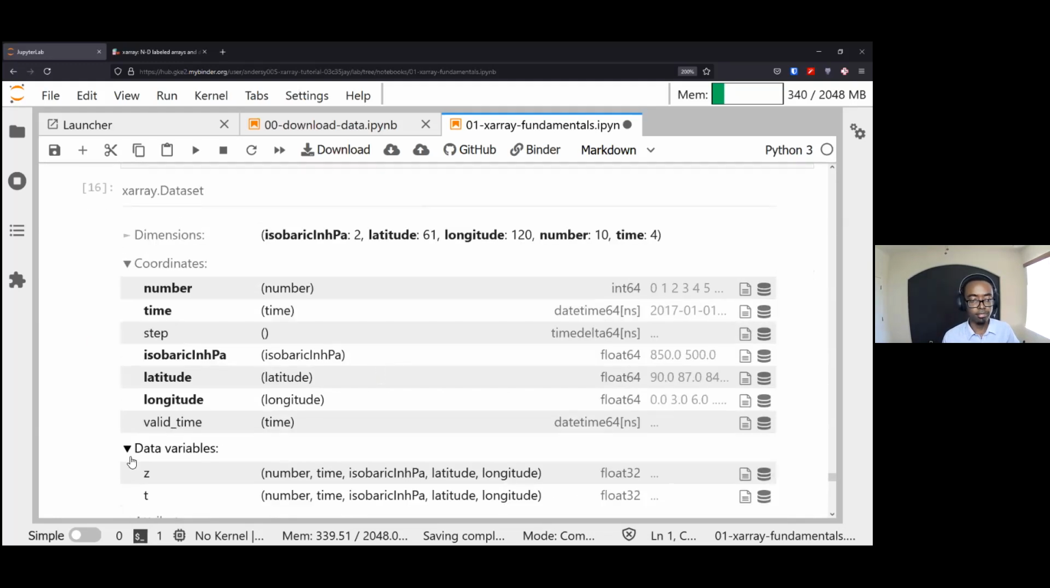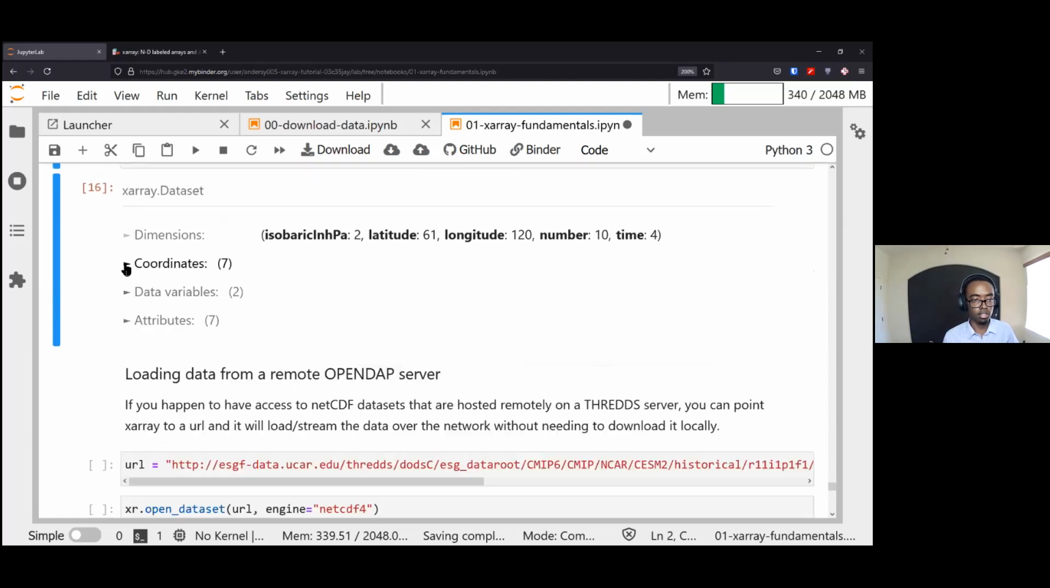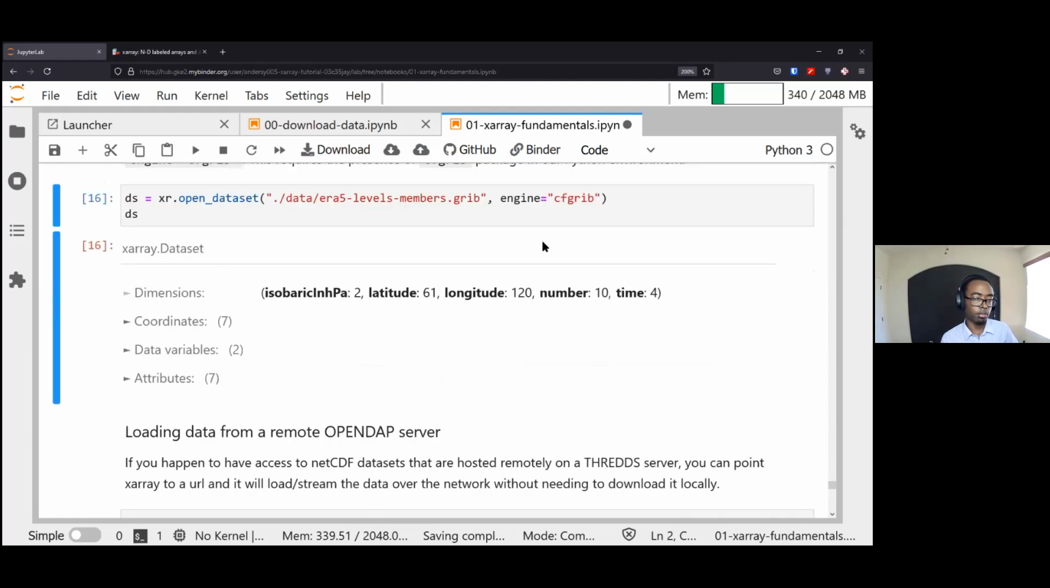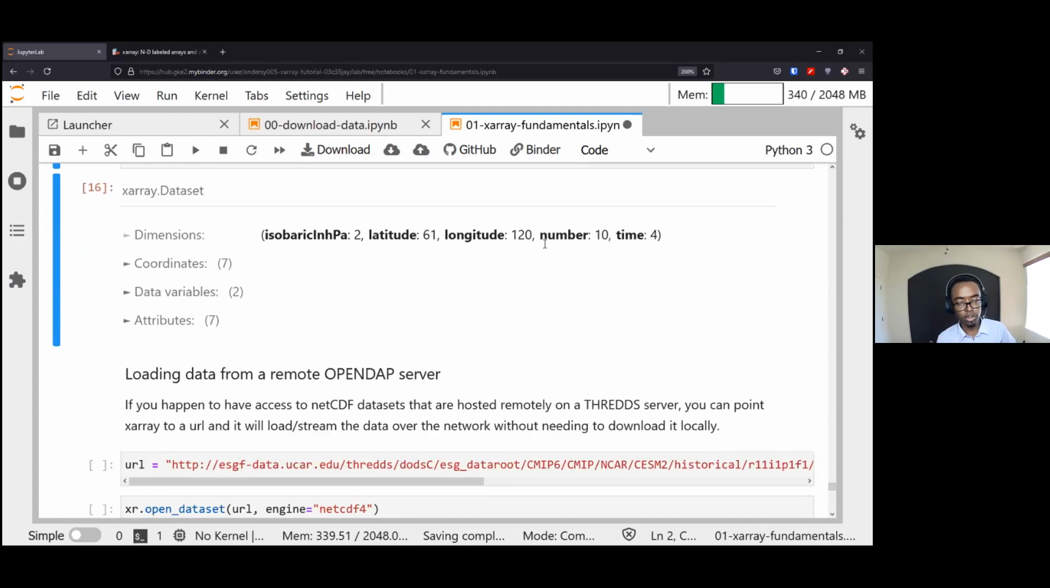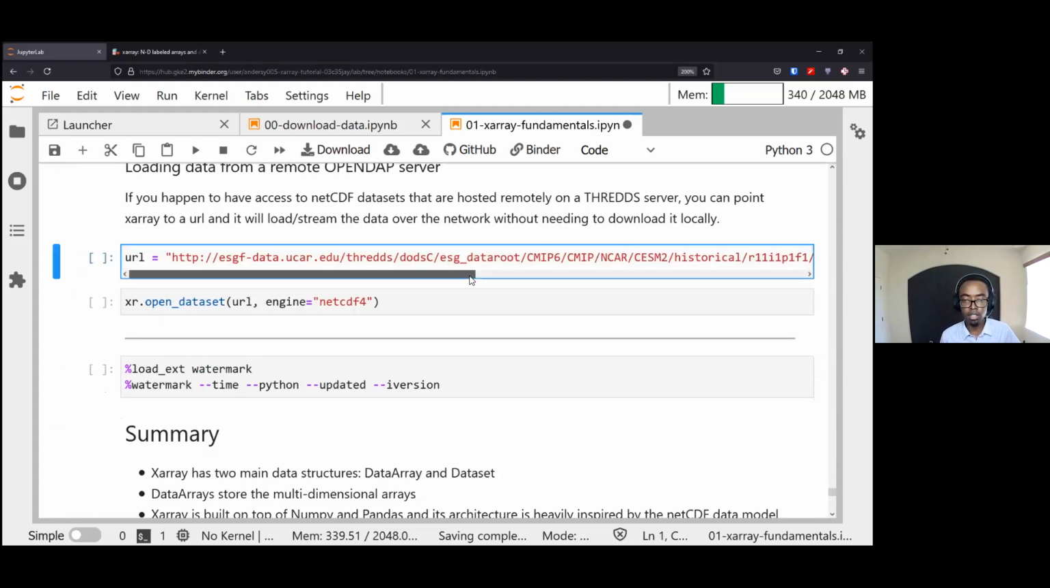And again, this looks like any other dataset, but it's coming from a GRIB file. So that's another way if you're working with a different file format that is not NetCDF.